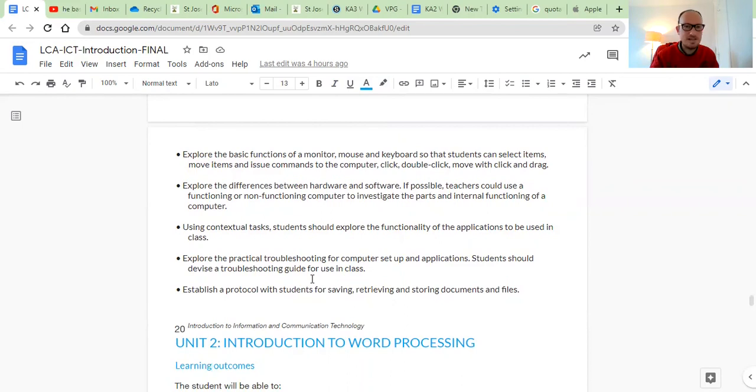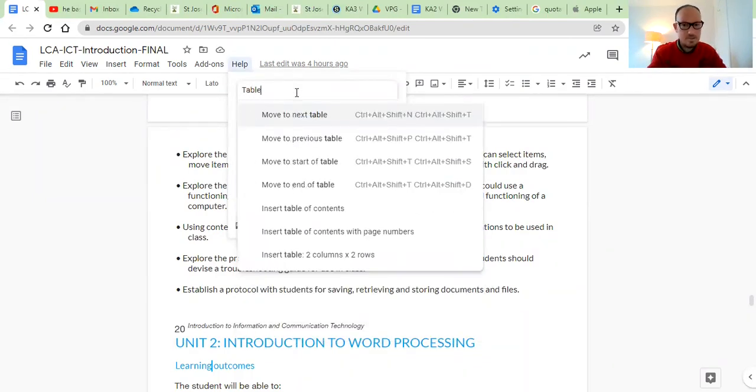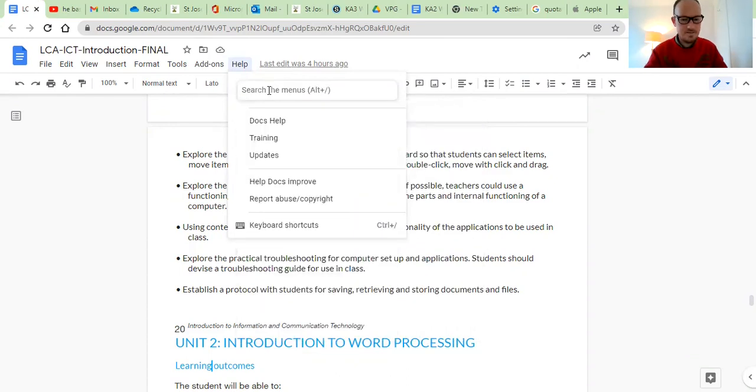In most files, you've got a help option in most packages. You just go to Help, and anything you need help with, you can type in whatever you need there. Table. So when you type in the word table, for example, it'll give you loads of different options: insert a table of contents, insert table. So that'll be the one there. Sometimes the more simply you put it, the more you'll find.